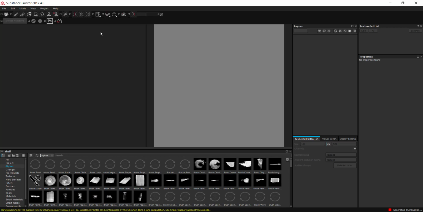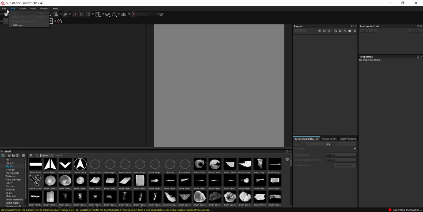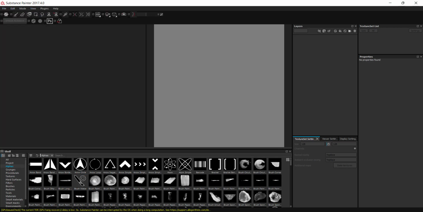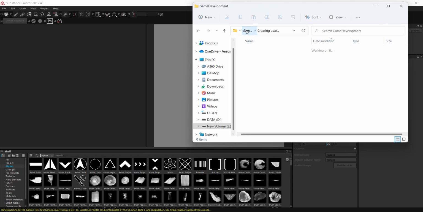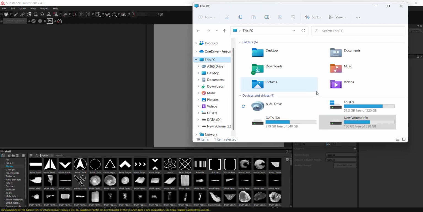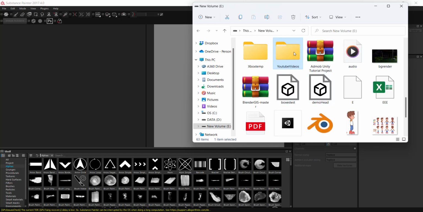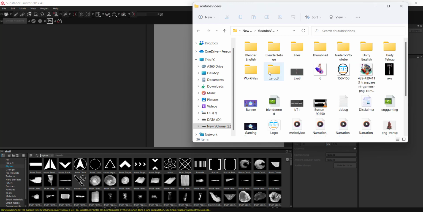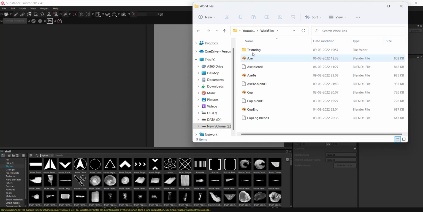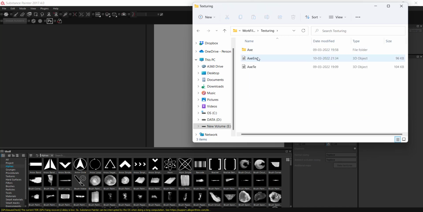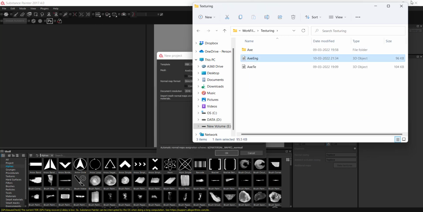See here. Now you can go to the file and click new, or you can just go to the folder directly and drag and drop it. Go to the folder where I have saved. I'm going to the folder where I have saved that, this one, and just drag and drop it.